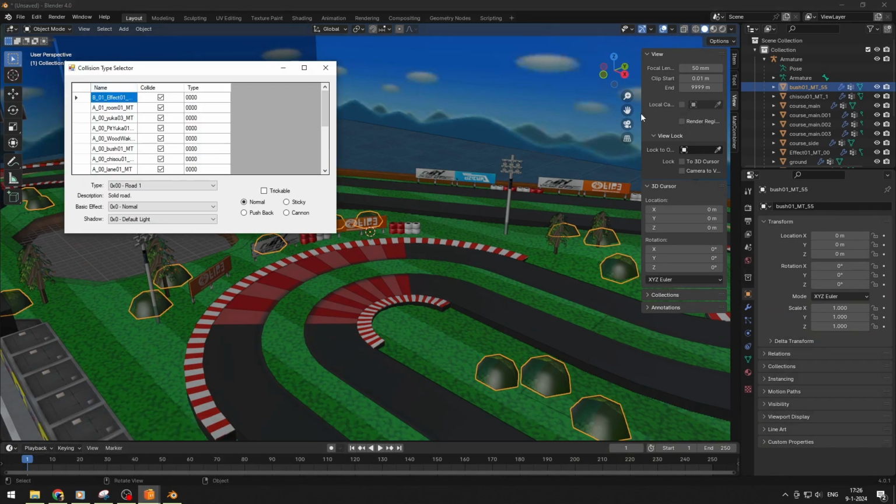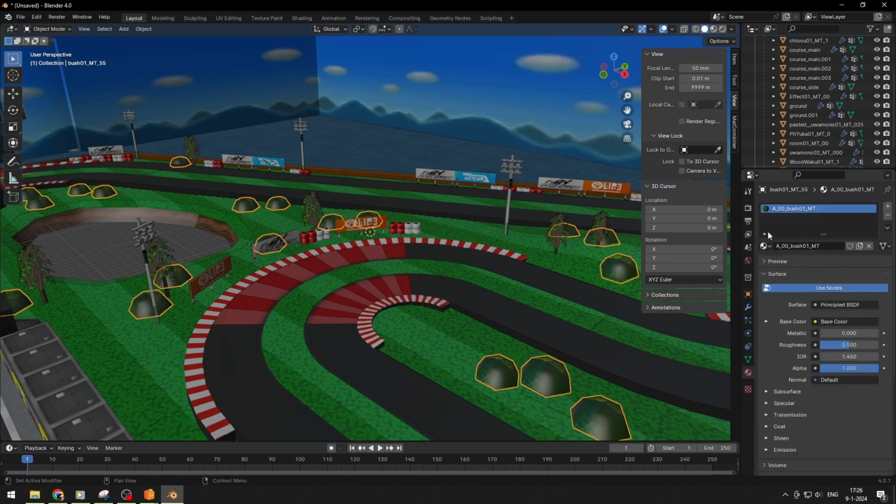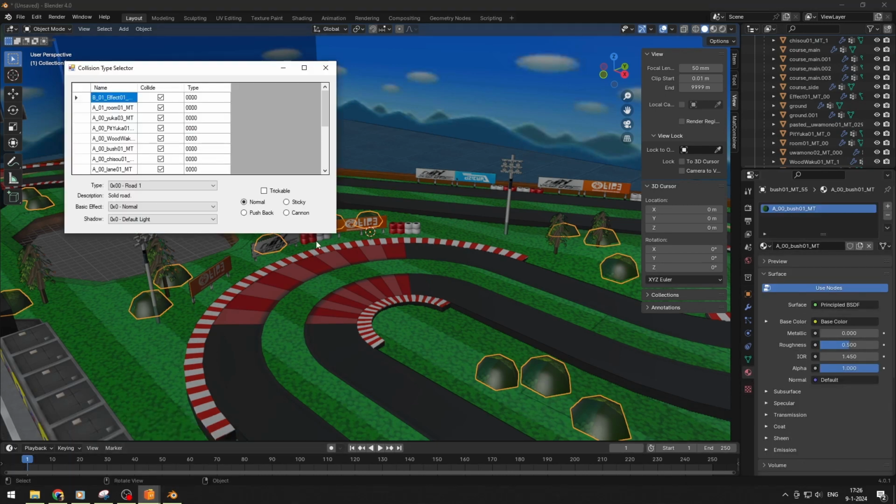Alright, so we have this B effect. What is this? B effect. We just need to look for the right material. So let's click this red dot here to show what material is being used by what object. Let's take the bush, right? Because I found this material from the bush here.